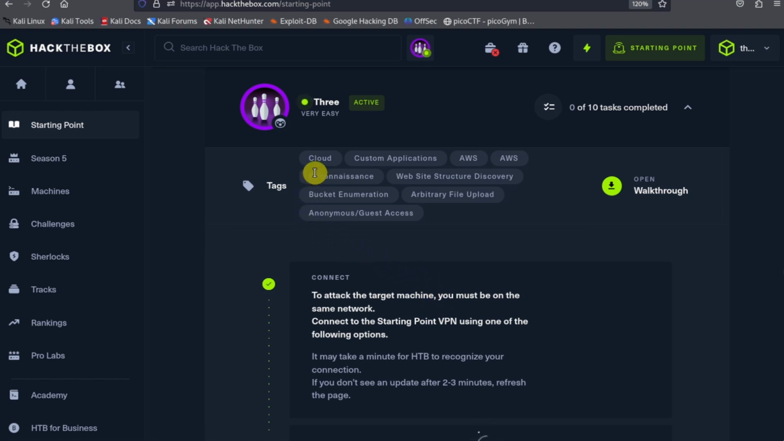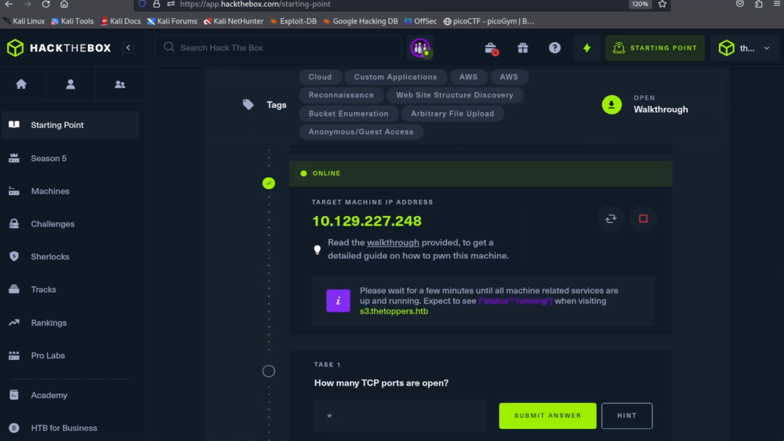It's got these tags: cloud, custom applications, AWS, AWS again, reconnaissance, website structure discovery, bucket enumeration, arbitrary file upload, and anonymous/guest access. So these are some of the fun things we're going to encounter while solving this challenge. This is the IP address that we've been assigned. We're going to copy it.